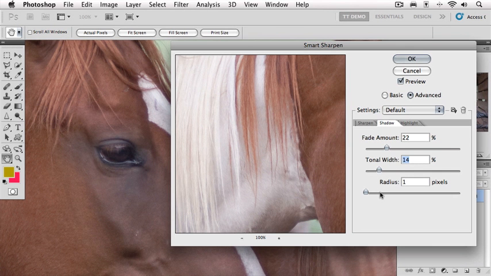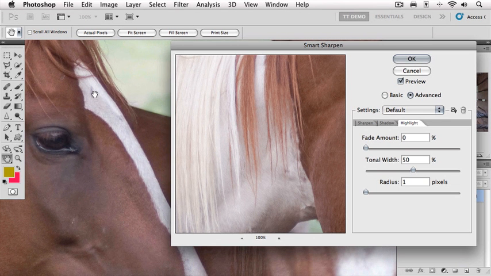And we have a Radius that we can use to even further refine our tonal width. For now, I'm going to leave this at its default of 1 pixel. And let's go and take a look at the highlights. We can do the same thing here, and I'm going to move this image over just so we can take a look at this stretch right along here.